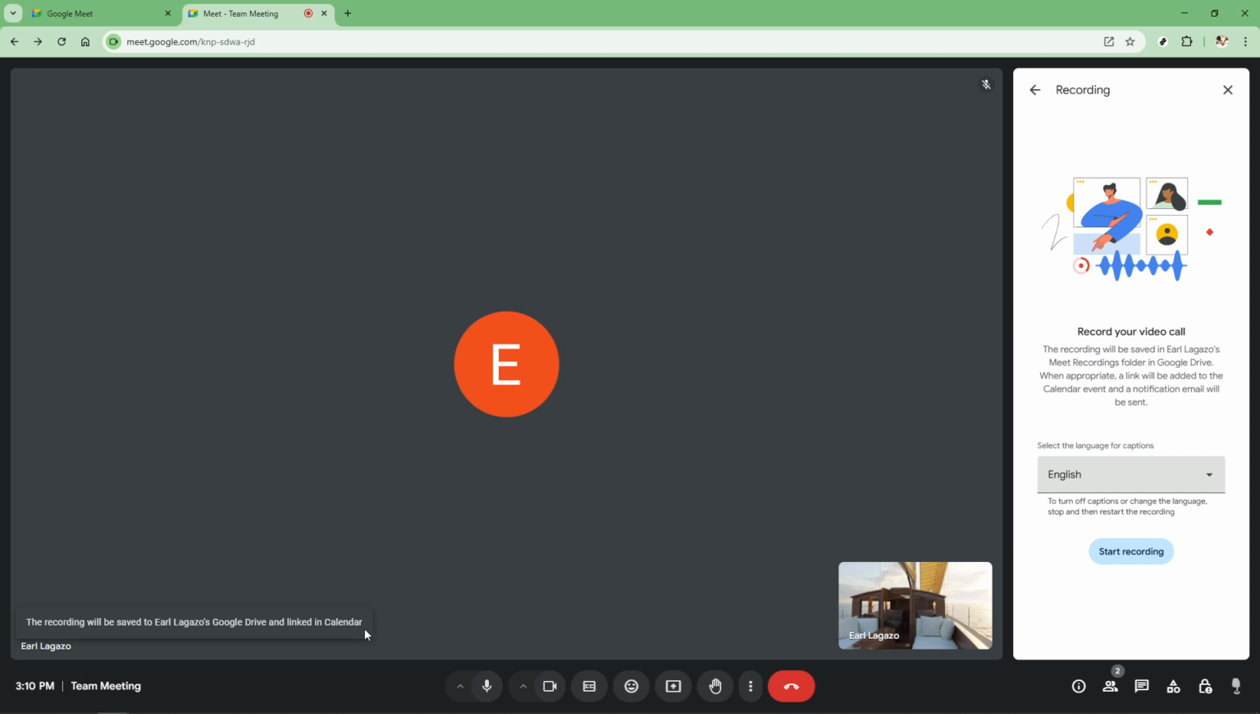That wraps up our step-by-step guide to recording a Google Meet session using the 2025 updated way. Remember, ensuring you have the right permissions and sufficient Google Drive storage is crucial for a smooth recording experience. Once everything's set up, following these steps will make the recording process straightforward and efficient.